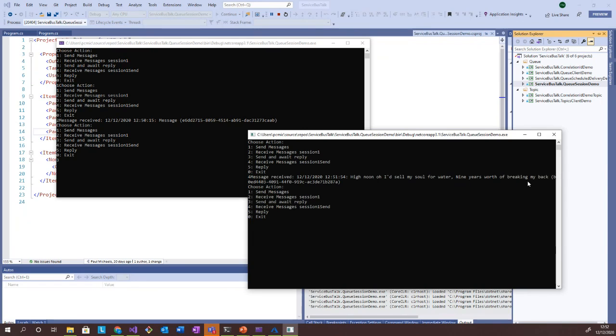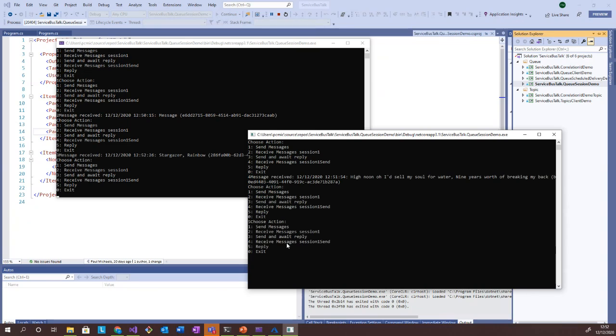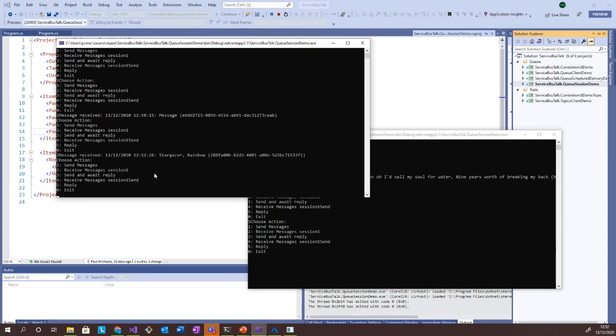So we've got the lyrics of a song here, and we're going to find out what song those lyrics are from. If this was a face-to-face session, I'd be asking if anyone in the audience knew, but unfortunately it's not. And now what I'm going to do is reply to that message, and any Rainbow fans will have recognised that.